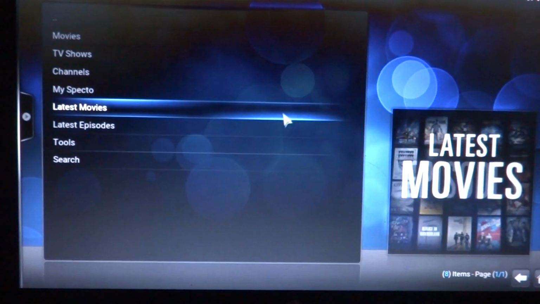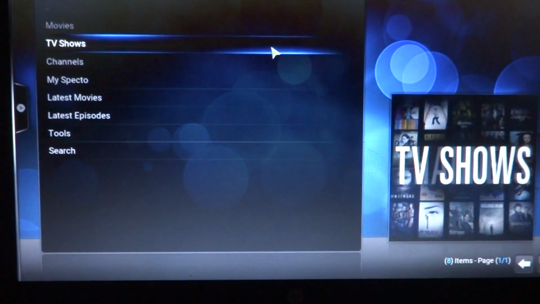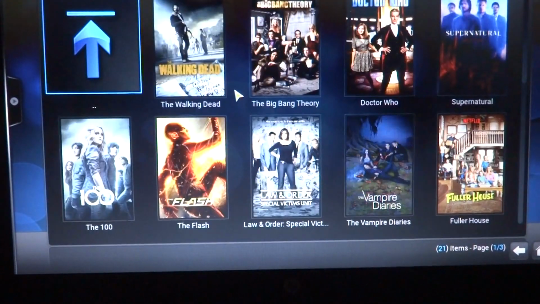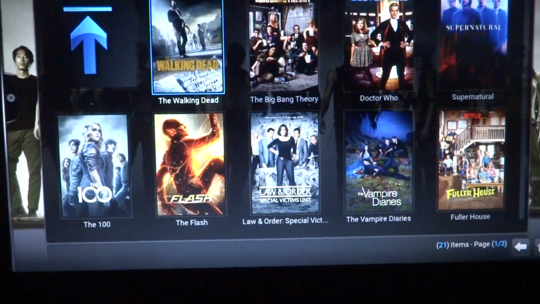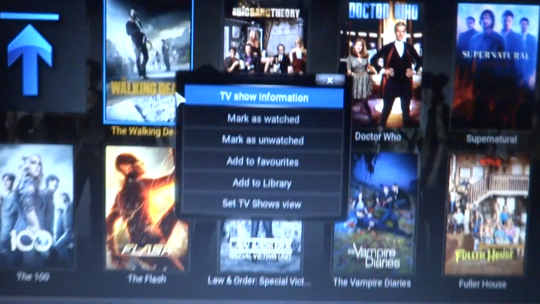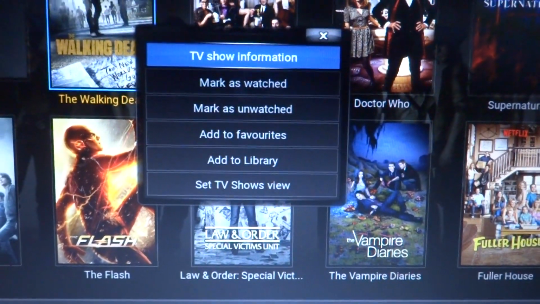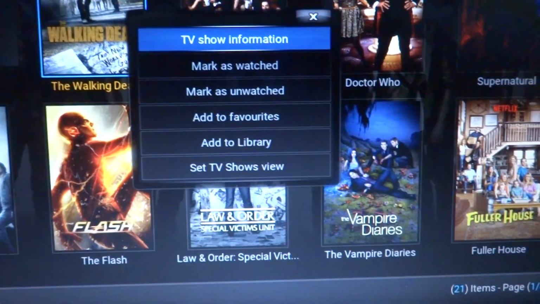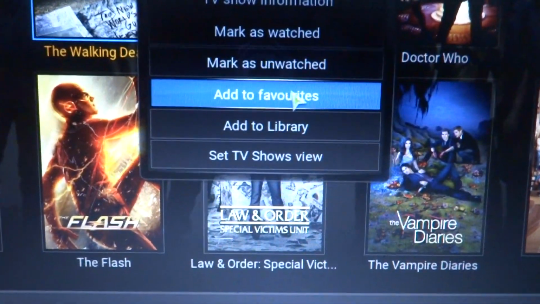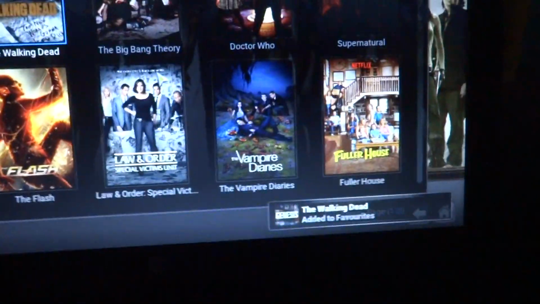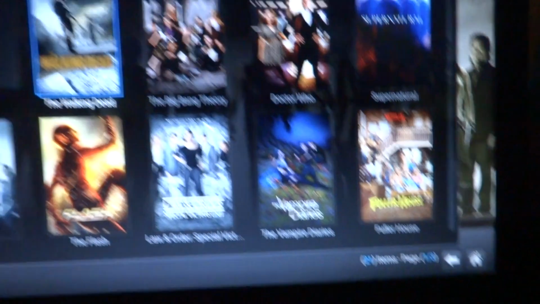Let's go to TV shows. Most popular. We'll click on The Walking Dead. I'm going to left click, or on your remote it's the button with the 3 lines on it next to the home button, and then there you go. You can add to favorites. We'll just show add to favorites. Boom, notification saying added to favorites.